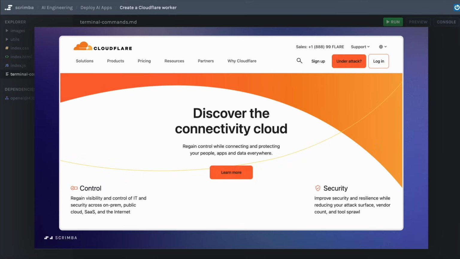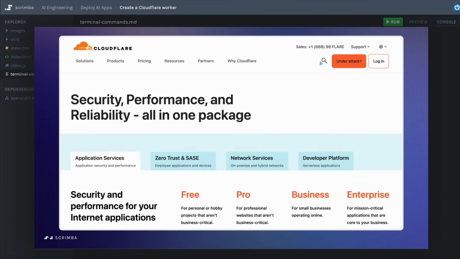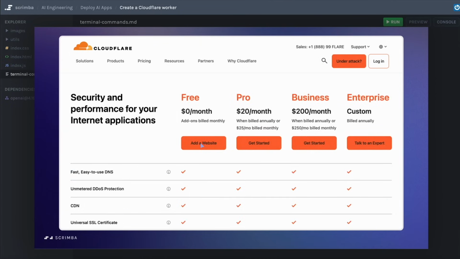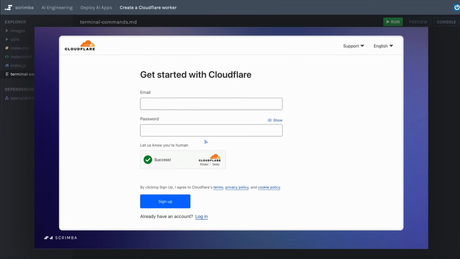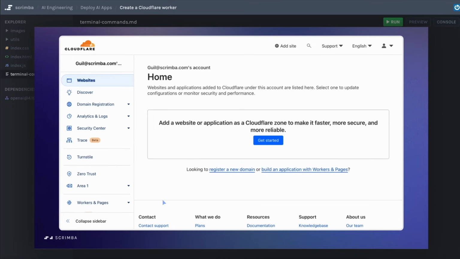Signing up is the first step, so if you haven't already, head over to Cloudflare at cloudflare.com by clicking right on this image, then click Sign Up. To start, choose the free plan. It offers just about everything you need to deploy your Scrimba projects. From here, fill in your account details, then click Sign Up. Once you're in, you'll see your Cloudflare dashboard. This is where you'll manage everything related to your workers and sites deployed on Cloudflare and lots more.